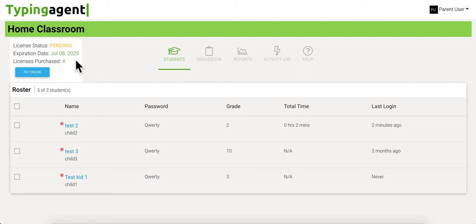It's also going to let you know how many licenses you have. If you still need to purchase the program, you can click this blue Pay Online button and it'll take you through the credit card payment so you can get your account up and rolling. Further on, we've got the accounts of the students themselves. Here's where you're going to see the children's names, passwords, usernames, grades, total time spent typing in the program, and when they've last logged in.